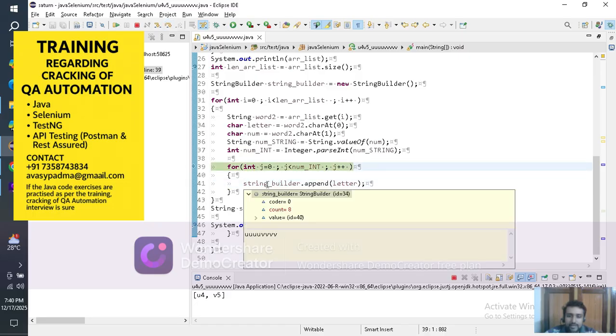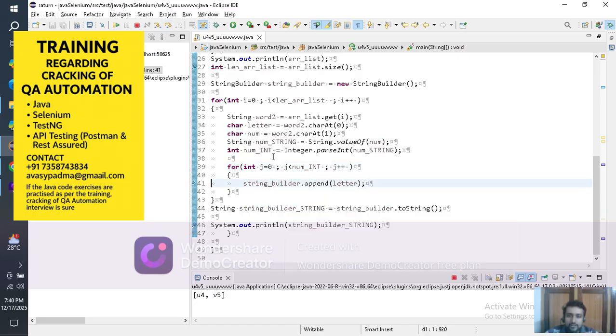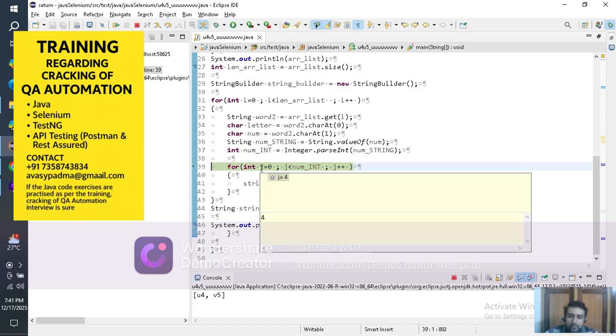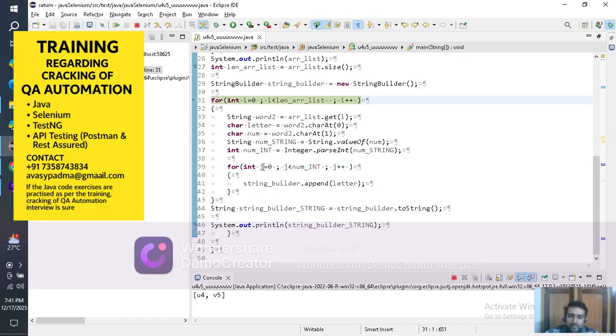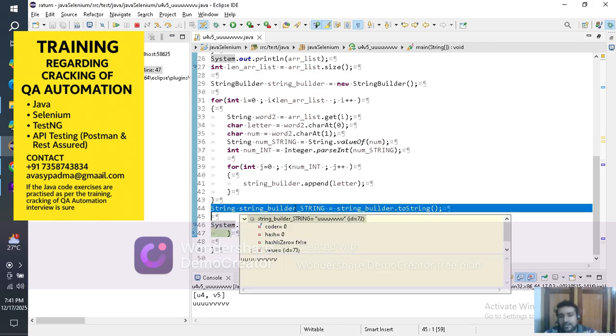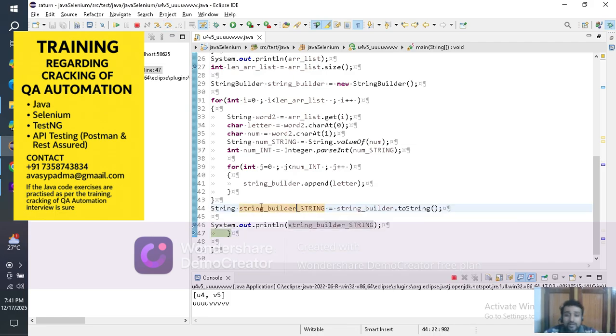Each time it will keep on appending v. See, now the j value is 4 and the num value is 5. Once j becomes 5 it will go out of the loop. So now the string builder is converted into a string data type and it will be printed. So this also you need to remember, it's a conversion formula for printing, converting the string builder data type into string.